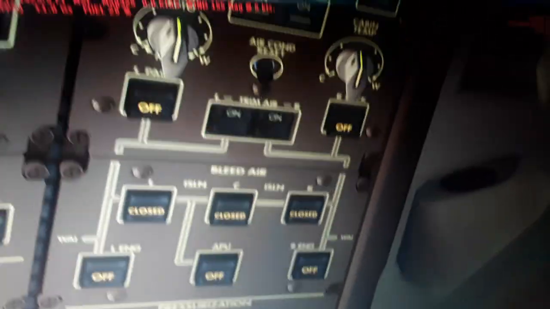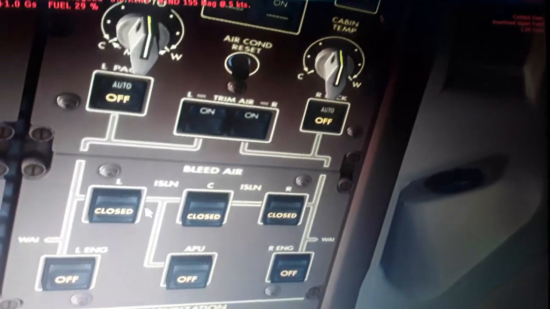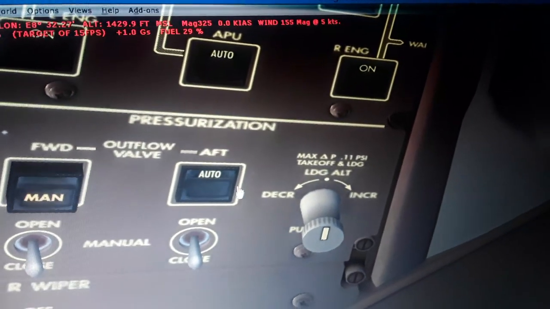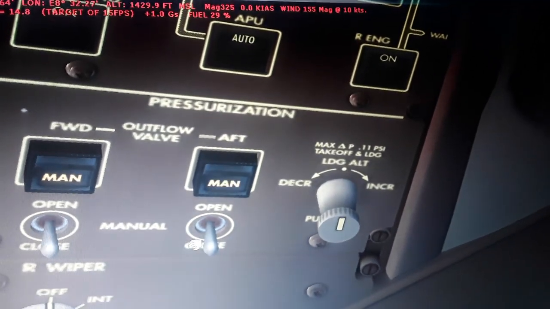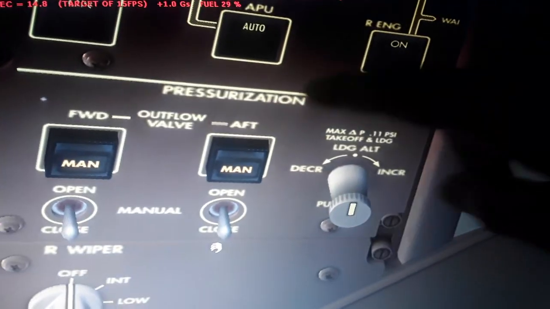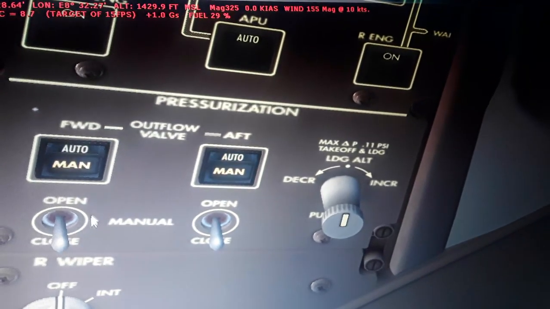So I will reconnect this. I will show you also the APU we need for starting the engine. We have the cabin pressurization here, automatic, manual, so we can climb and then we can descend by opening and closing the outflow valves and select the landing altitude. This is the cabin pressurization. We leave it in auto. So this is the general overview.